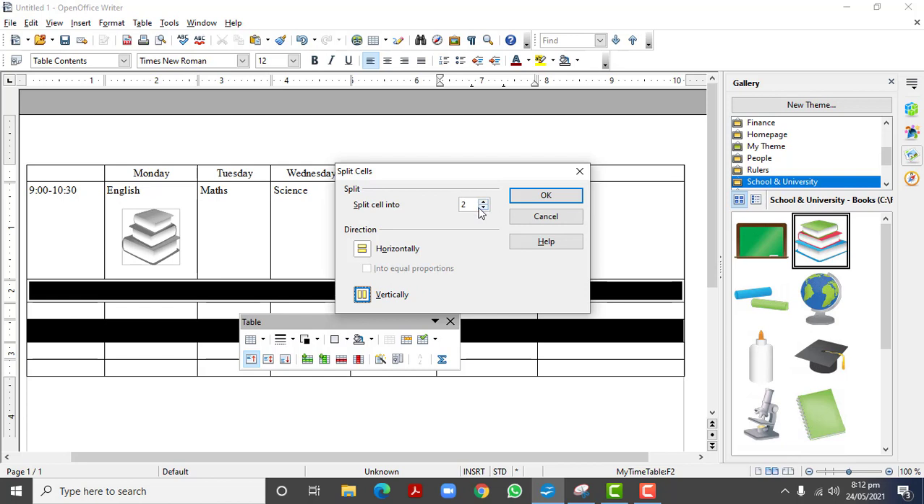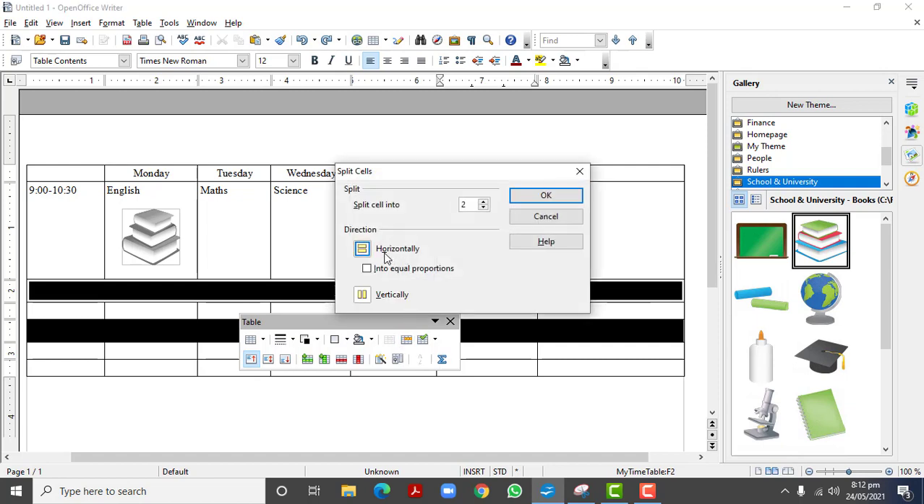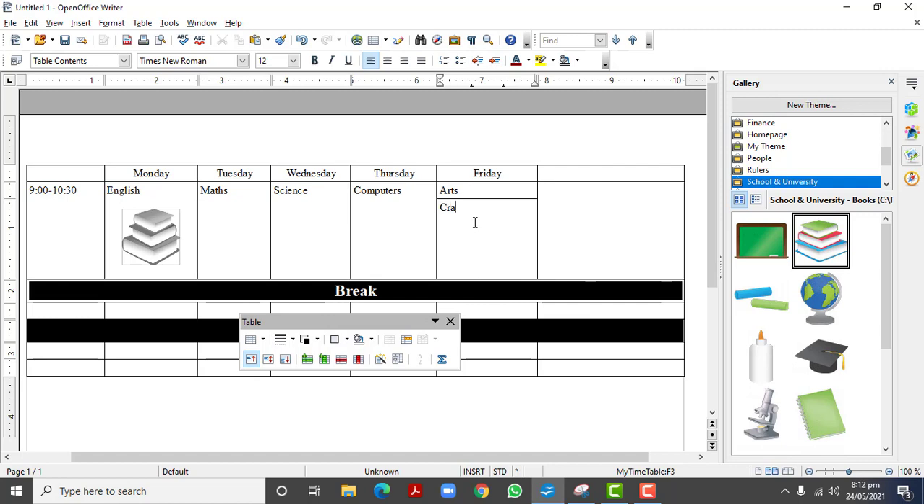Okay, dividing one cell into two. So it will be arts and craft. But instead of this we can do it another way. Okay, I will redo it. I will split it vertically. Sorry, it was split vertically. Now I will split horizontally to show you. So arts and crafts can be done.